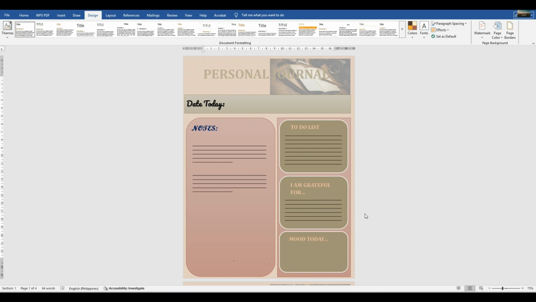Okay, so since we are able to change the color of your personal journal template, there is also an option to apply effects on the whole journal. Let me show you that. It's also on the Design tab, and it's here. It is the effects here. You just have to click on the arrow.